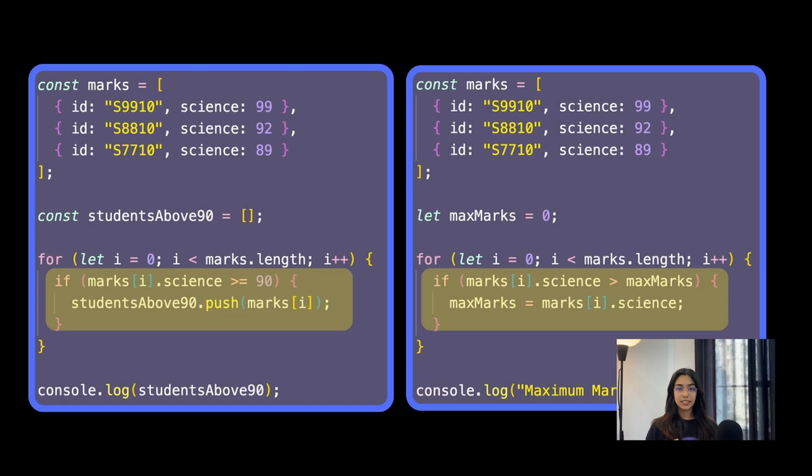Now, in both of these exercises and the code solutions, we have one thing that remains the same, which is the for loop. The logic inside of this for loop is different. However, the for loop remains the same. So let's try and refactor this code so that you don't have to rewrite this for loop every single time you want to iterate through this array.